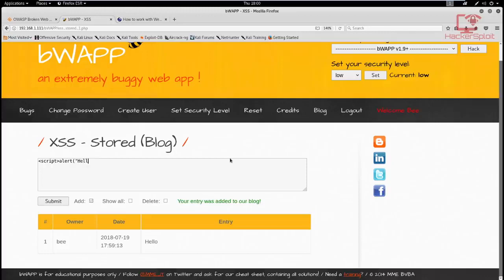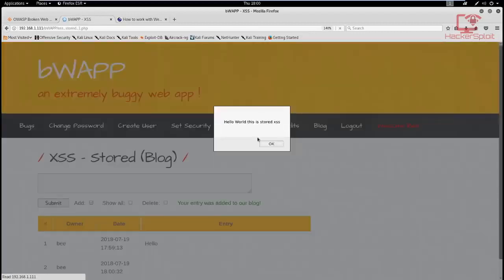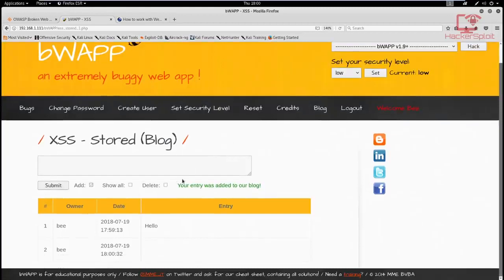So if I was to say hello world, this is stored cross-site scripting, and we just close that up there. And of course we have to close the script, because we know that will not execute if we do not code it correctly. Okay, so now we can add that, and if I was to just hit submit right now, you can see that it's going to store, and that being the latest blog post, it's going to execute the script, and it's going to say hello world, this is stored cross-site scripting.